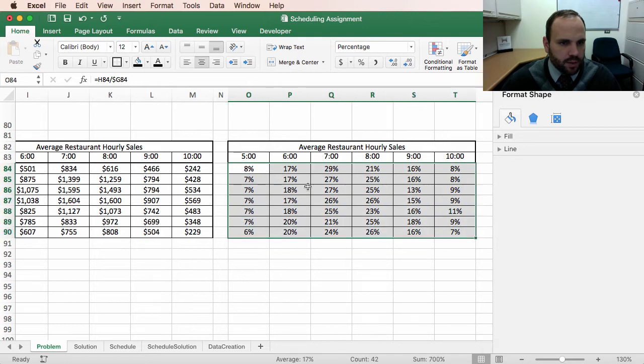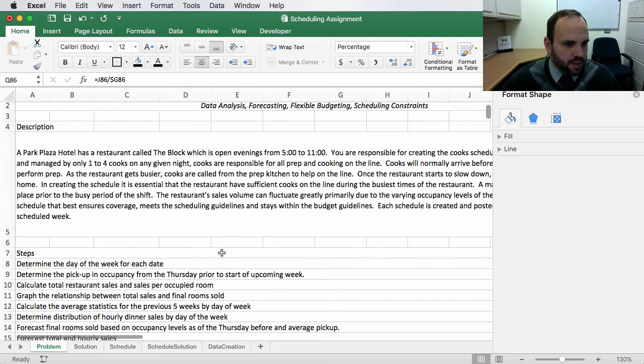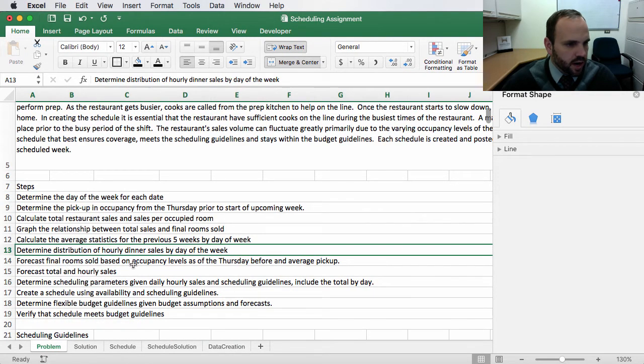Okay, we can see how sales vary by hour. So you can see sales are peaking here kind of in the 7 o'clock hour on average. There are some instances where they're peaking in the 8 o'clock hour. Okay, so we've gone ahead and created that distribution. So determine distribution for hourly dinner sales by day of the week. Check, we're done with that.